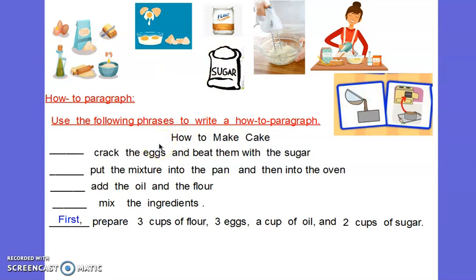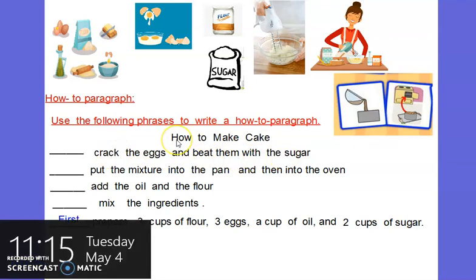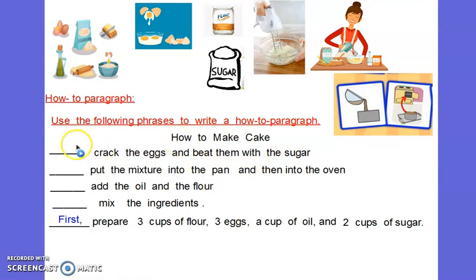Let's see what comes next. Crack the eggs and beat them with the sugar. This is next. Put the mixture into the pan and then into the oven. No, it's not the third one. Mix the ingredients. No, add the oil and the flour. This is the third one, we write then. So we have first, next, then.